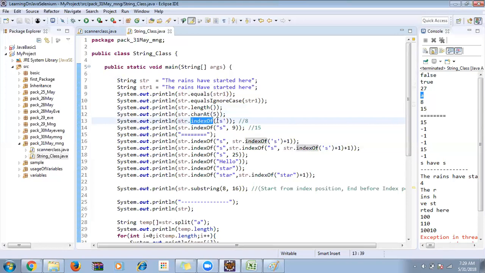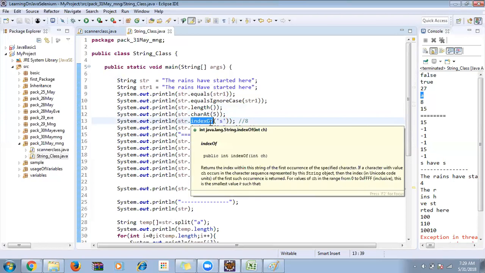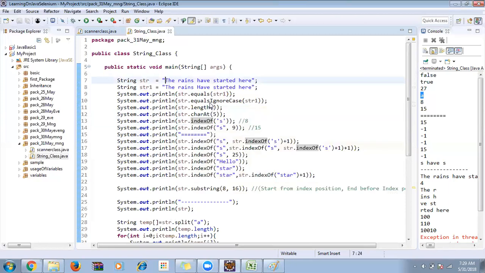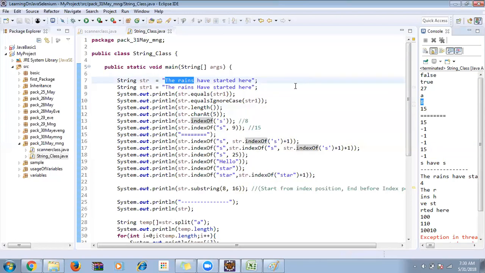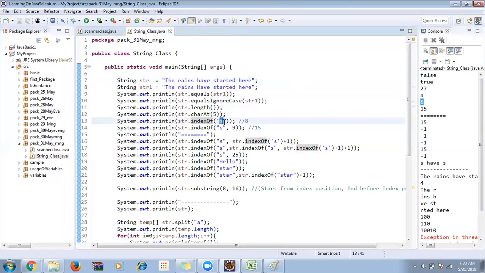Okay, next is indexOf "yes". The name itself says index, so I need to get the first index. 0, 1, 2, 3, 4, 5, 6, 7, 8. So I got it: the 8th index position is where "yes" starts. Clear? Any questions from anyone on this, guys? So indexOf "yes" gives me the first index position of "yes".